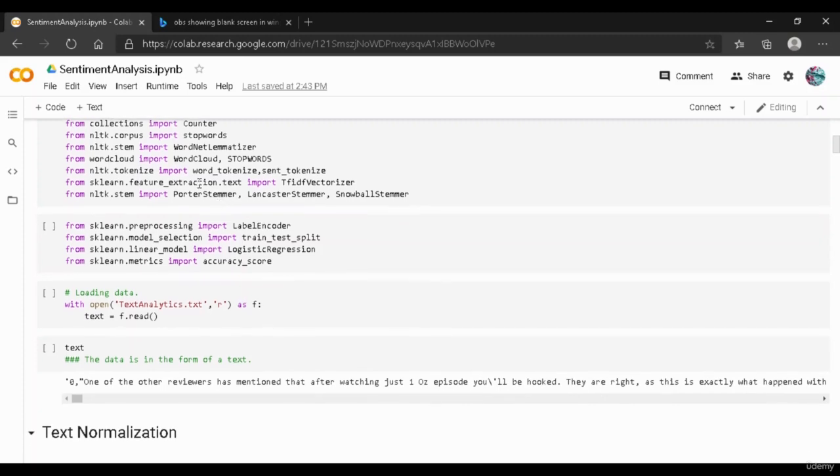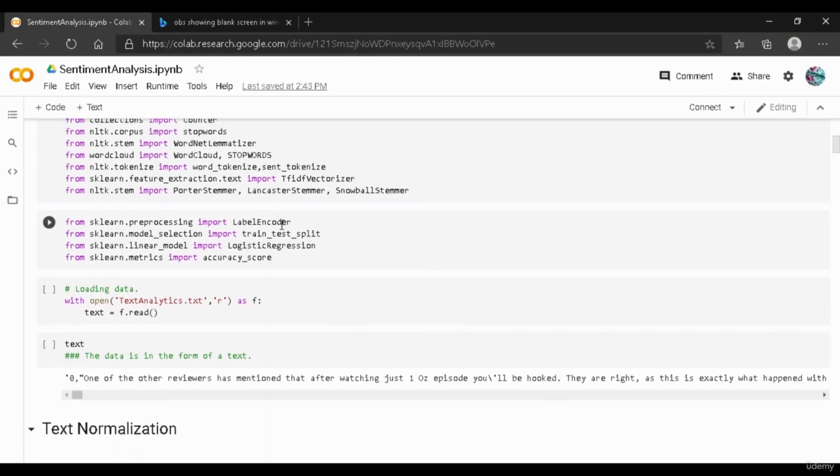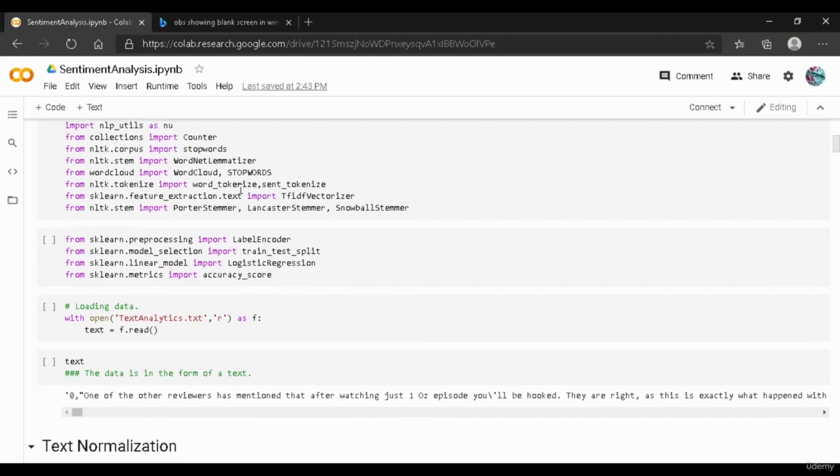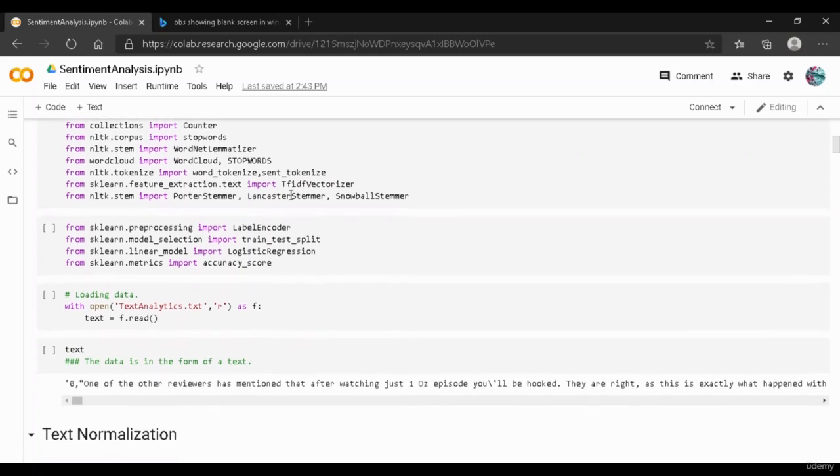Here we have tokenization. I've imported sentence tokenization as well as word tokenization. Tokenization is a process of splitting a string or a text into a list of tokens. It can be done in two forms: one is word tokenization and the other is sentence tokenization.